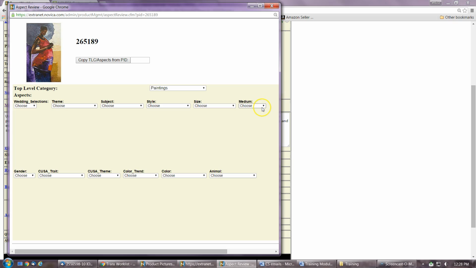For paintings, we have medium as an aspect instead of materials. Here we will indicate the medium used for the painting, which in this case is acrylic paint. For size, just choose the size range in which the painting would fall. In this case, I select 36 to 48 inches.